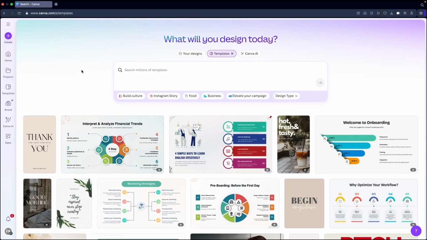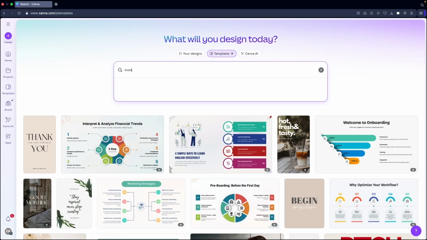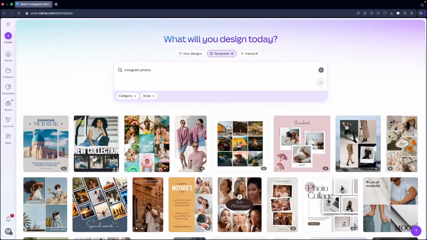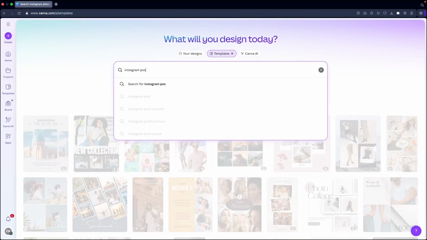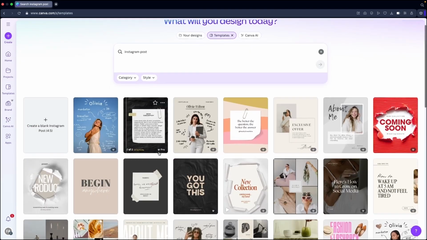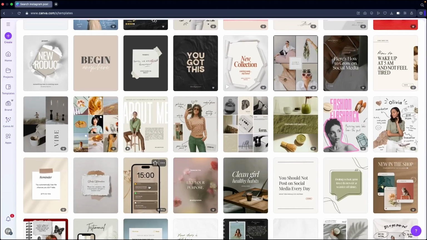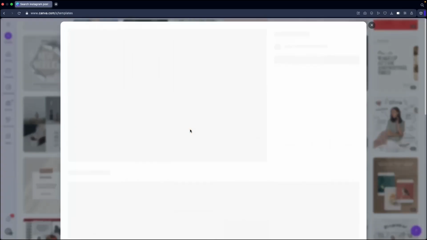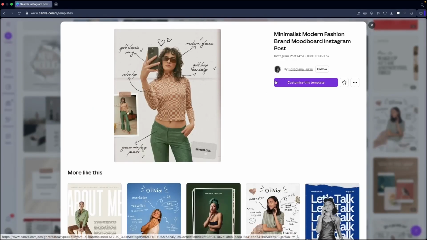Now to edit Instagram photos, first of all we're gonna search for any template that we can use. I'll write down Instagram photos and now you'll be able to see different templates here. I think I would go with the Instagram post, and now I will scroll down. I think I can go with this image, and this one is also free to use. Now we'll click on customize this template.